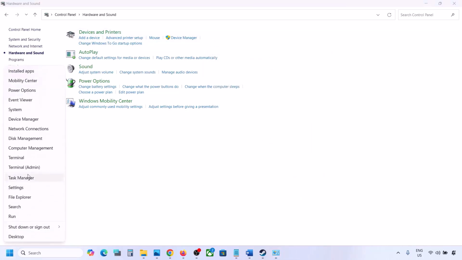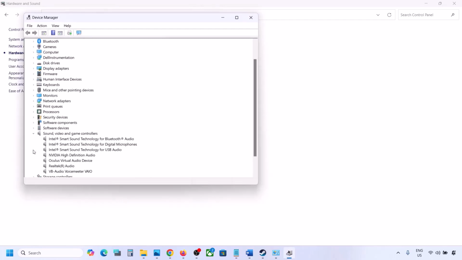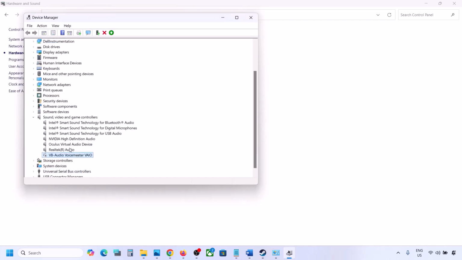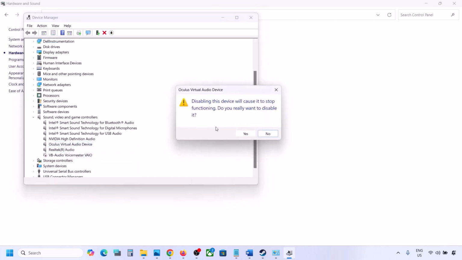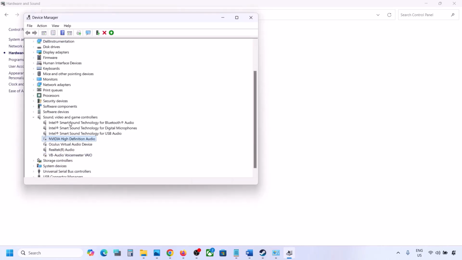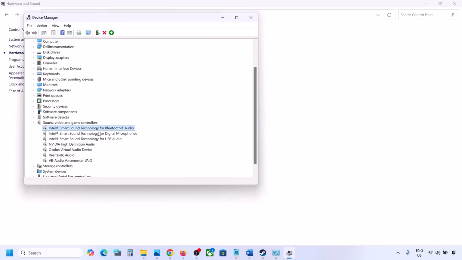Make a right click on the start menu, then go to device manager and expand sound, video and game controllers. I'm using this Realtek, and the rest I'm not using, so I will just make a right click and disable it. You can always enable it whenever you want. Simply make a right click and enable it. So I'm not using this Oculus, I will disable it. If you have this NVIDIA which you're not using, you can disable it, and I will disable these. I'm not using these audio devices.